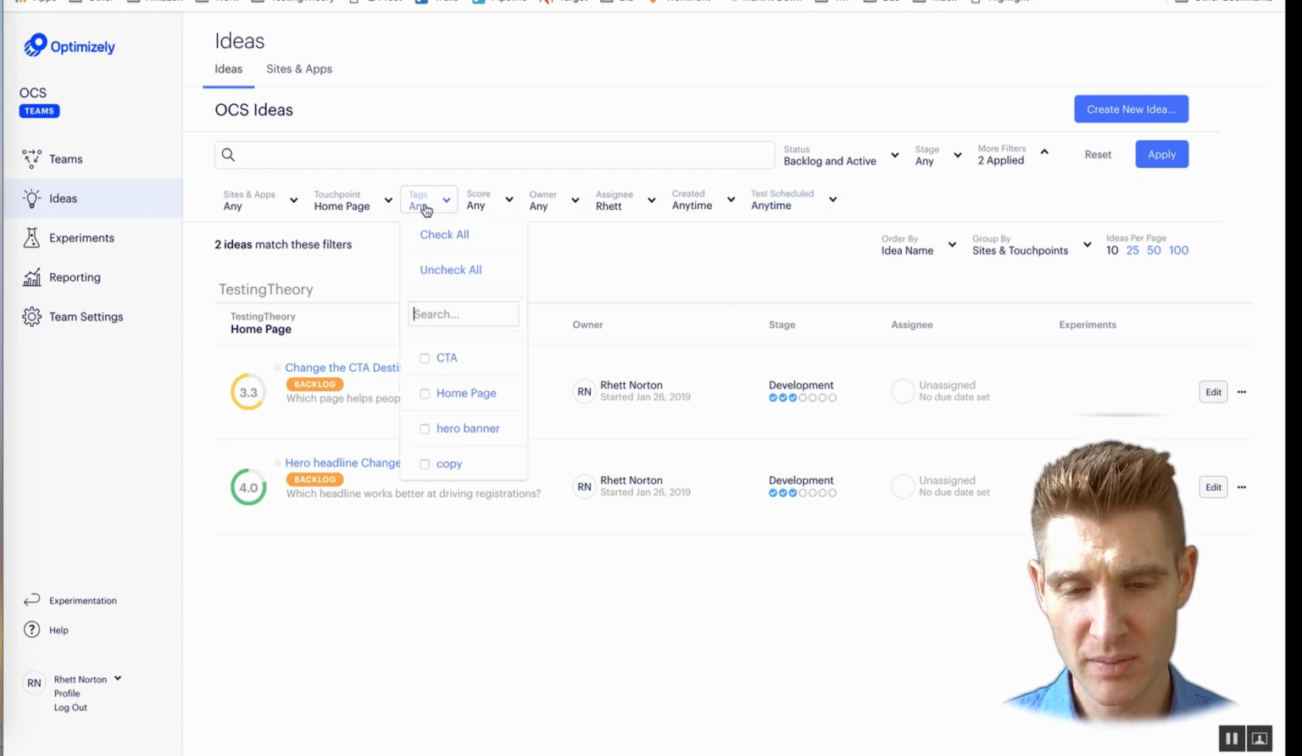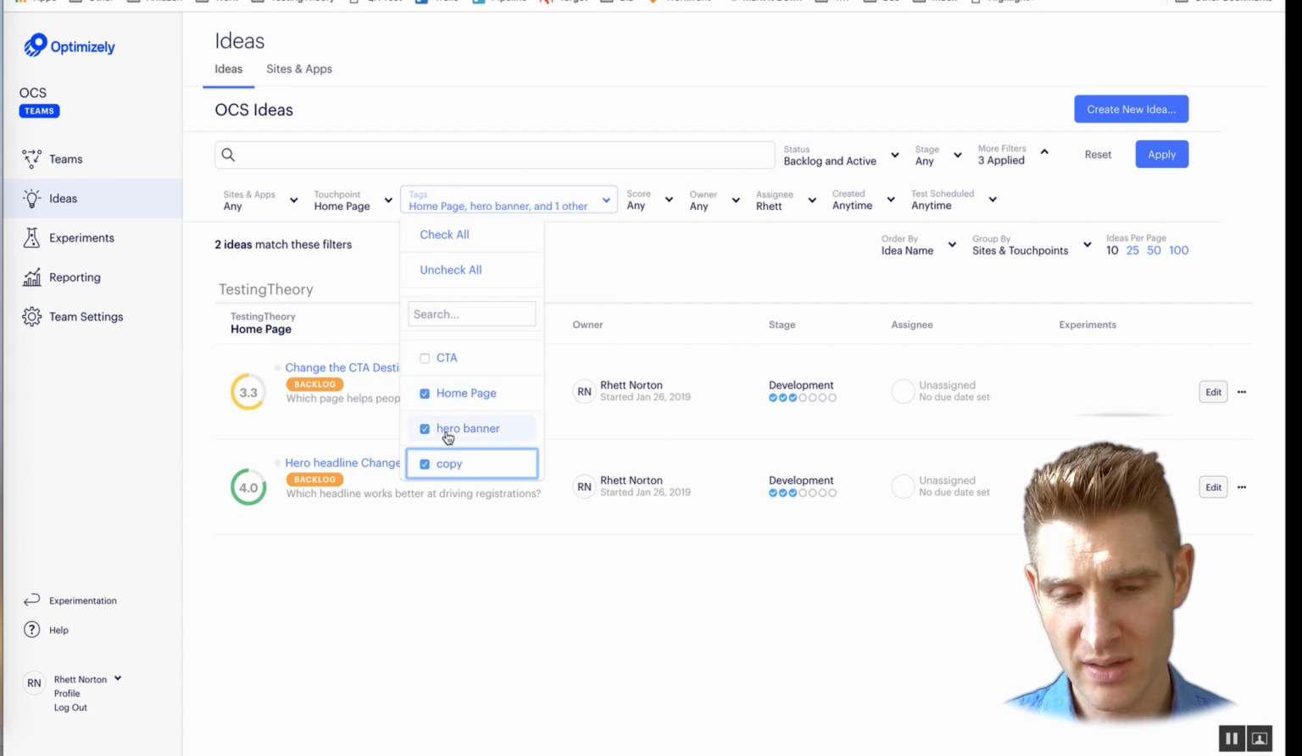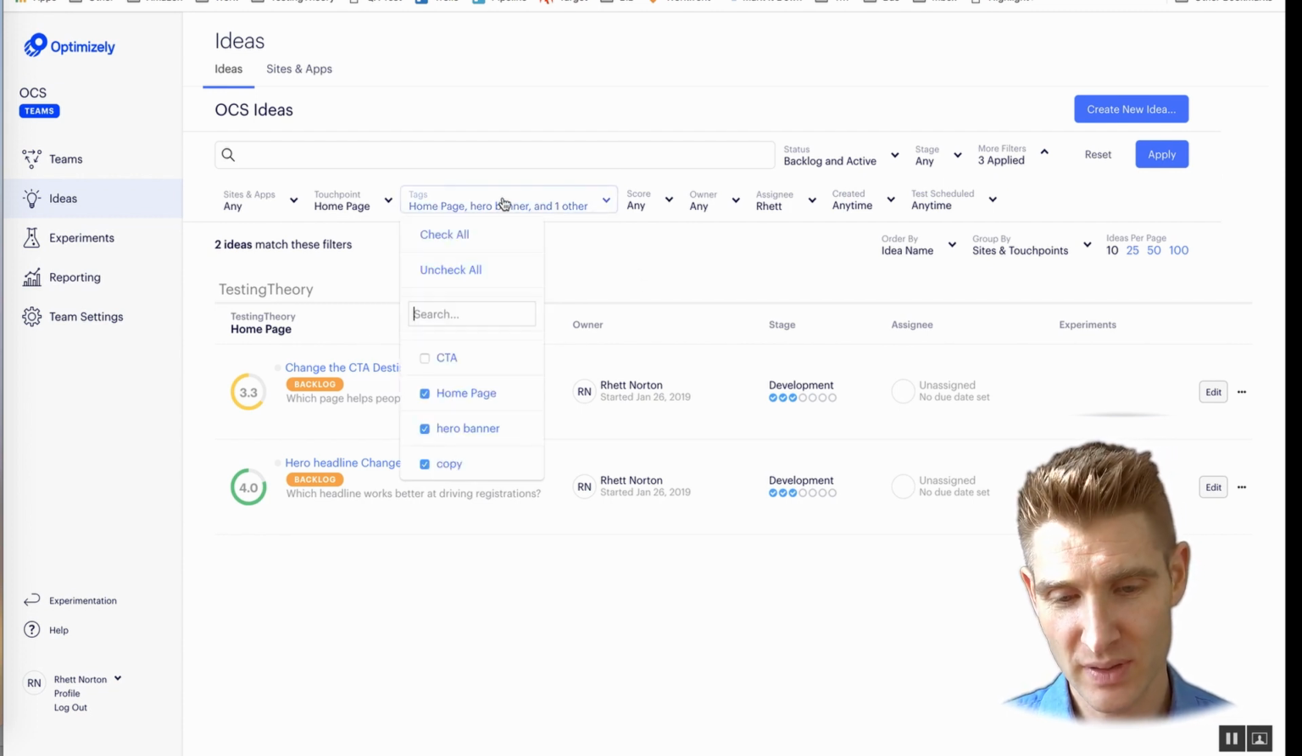Anyway, there's lots of other filters. You might say, show me everything that has to do with the hero banner or a copy, and those would filter those out. Most of all, these two have that as well. So let's just give you an example.